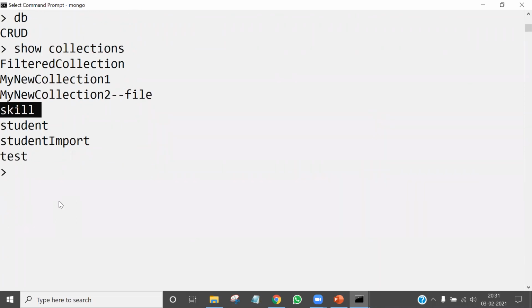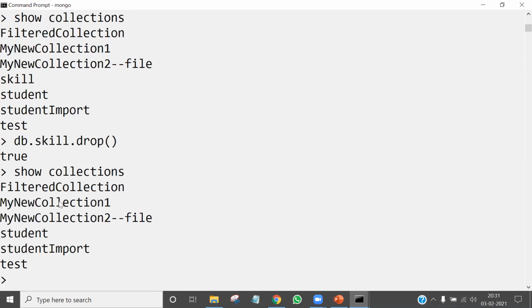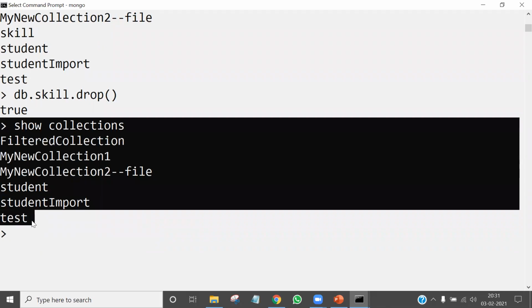So I'm going to write db.skill.drop. Okay, so when I click enter, it will drop. Let's see. I'm going to check how many collections are there. So you will see there is no skill collection. Okay, now we can restore it. We can restore it because we have another utility that is called mongorestore.